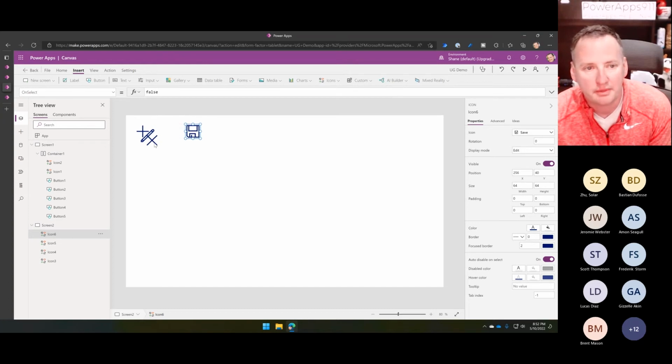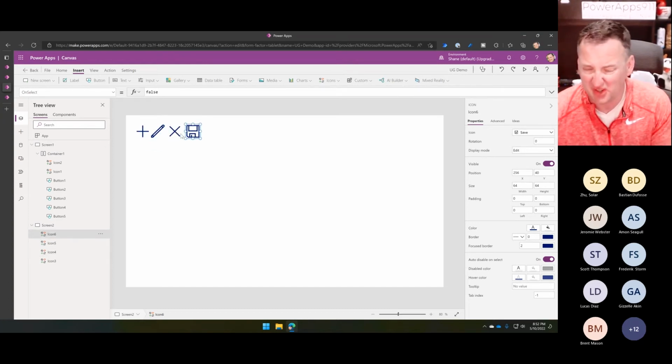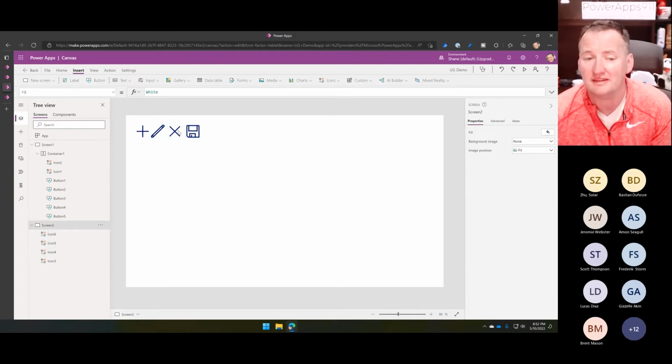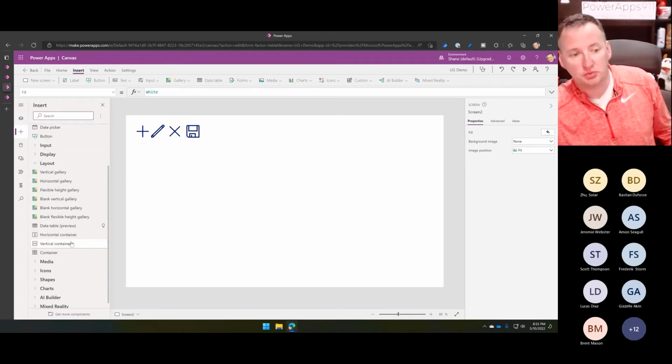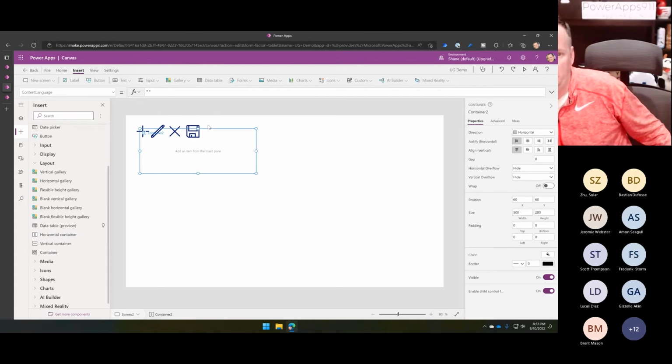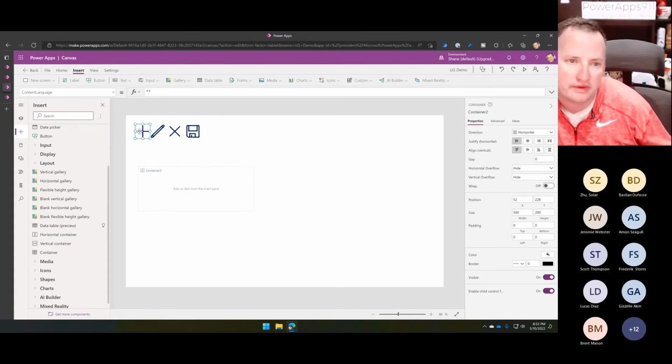And so what do I typically do? I sit here and I kind of stretch these things out and start fiddling, right, to get these four things to sit the way they want. So one of the things that, if you're comfortable with containers, what's really easy to do is you throw a container on the screen, and then we take these four.